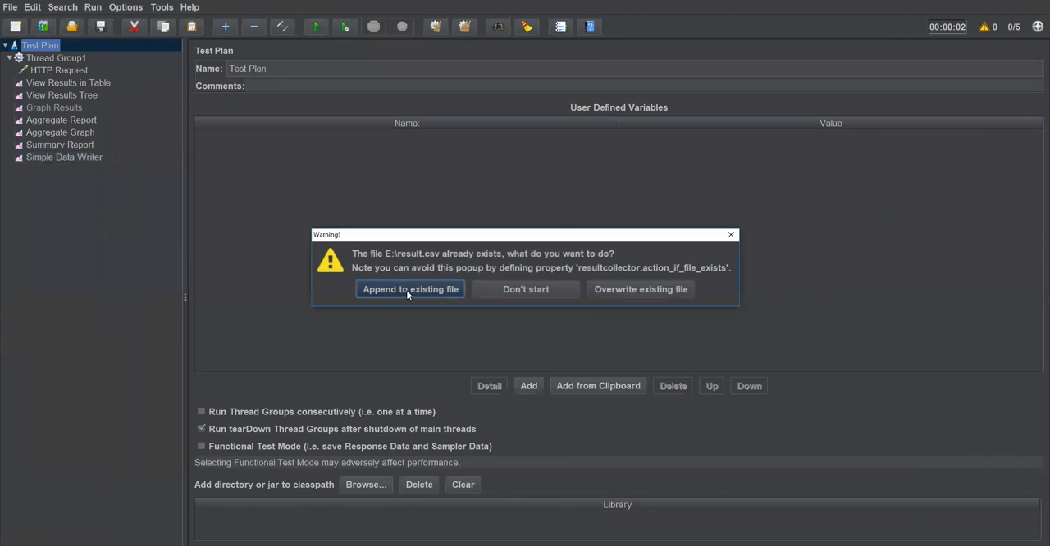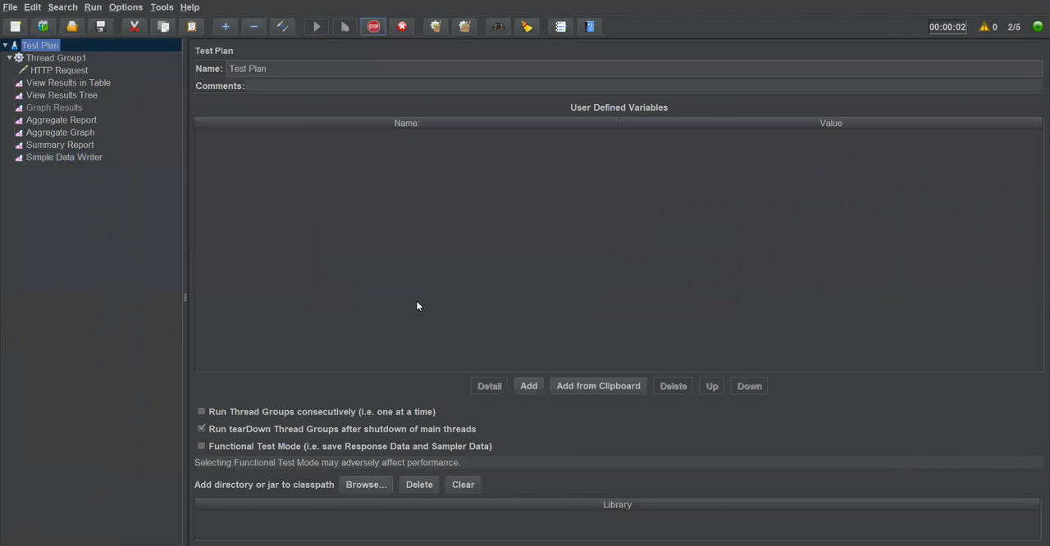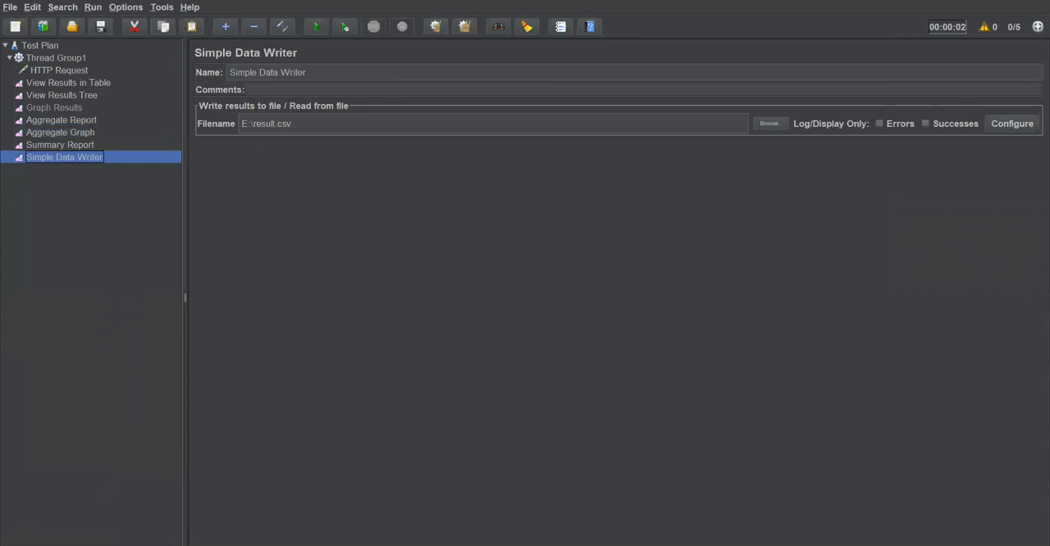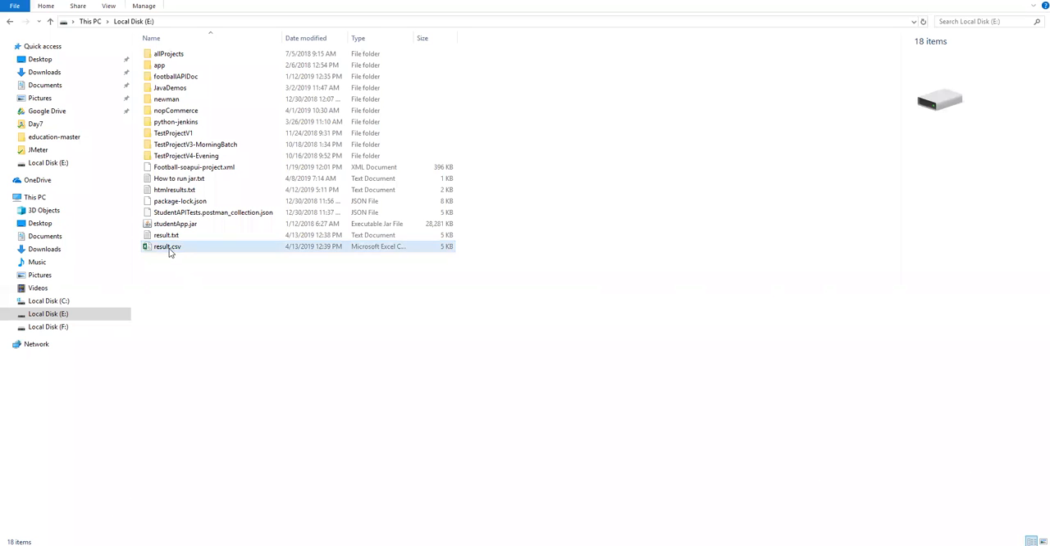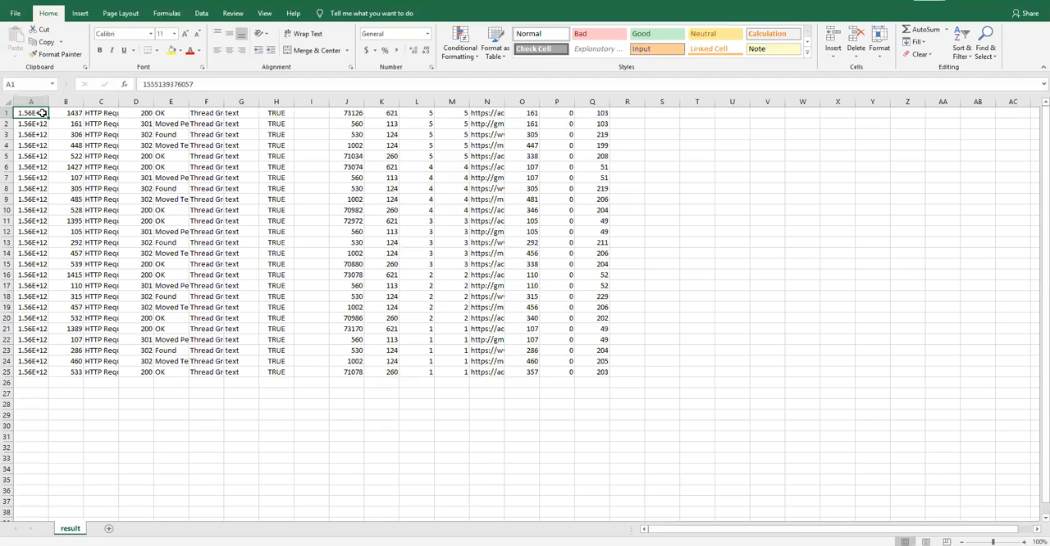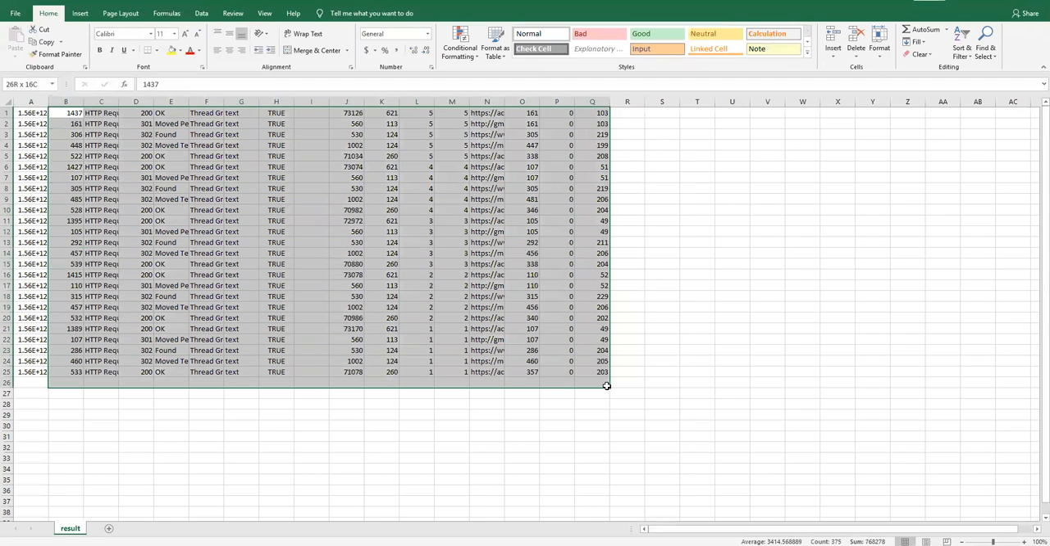Again, it is giving the option to append to the existing file. Yes. Now we are getting the data, and finally we will see this file. Just go to the location and open this result.csv. Now I have opened this file, and we got the same data here, the same output, right?